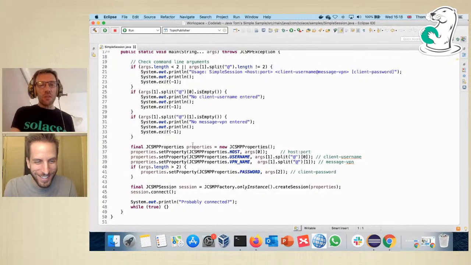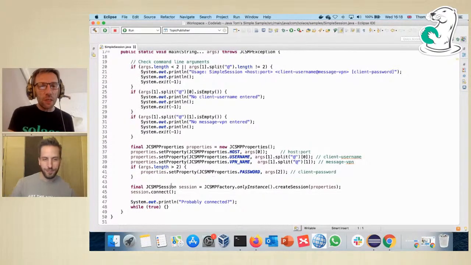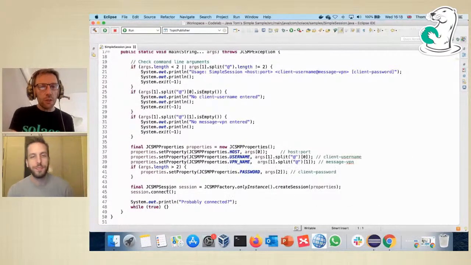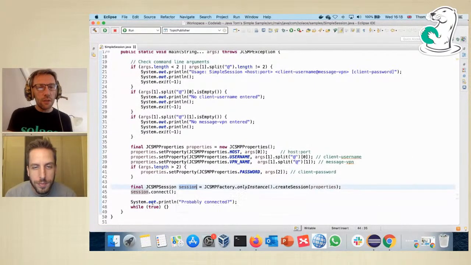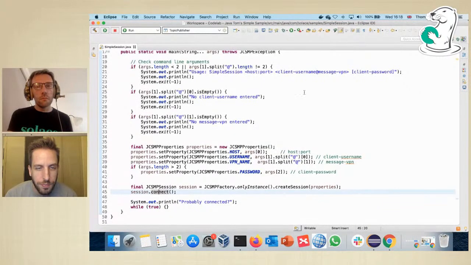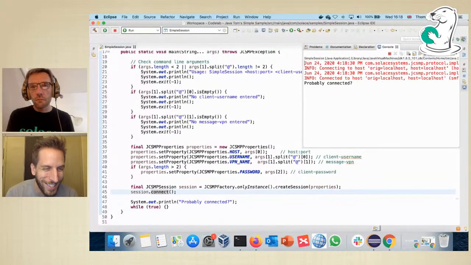So this is kind of your simplest code, right? You're going to create your session properties and fill them out. You're going to create your session object. You're going to connect your session, and away you go. Then you're online. Let's do it and watch.